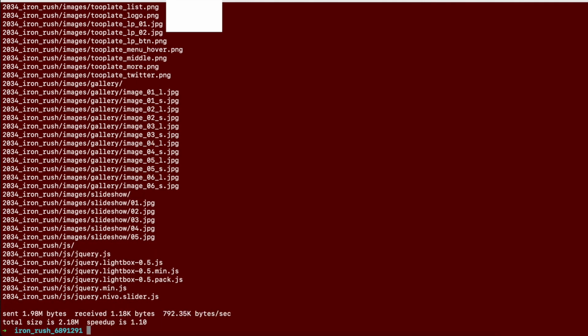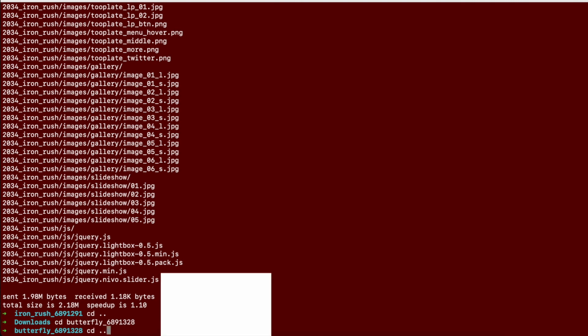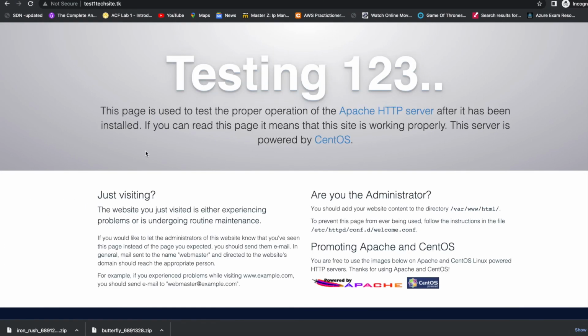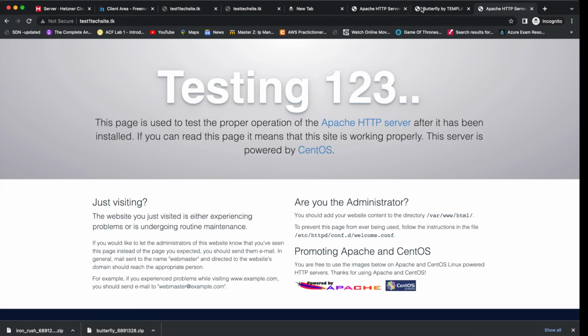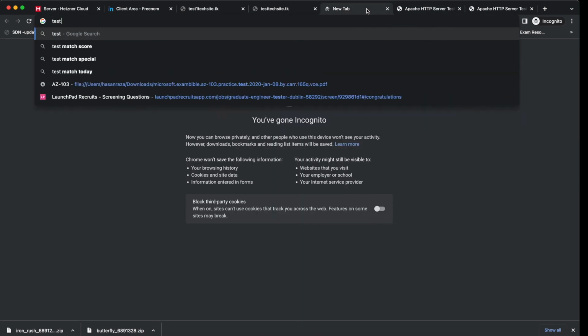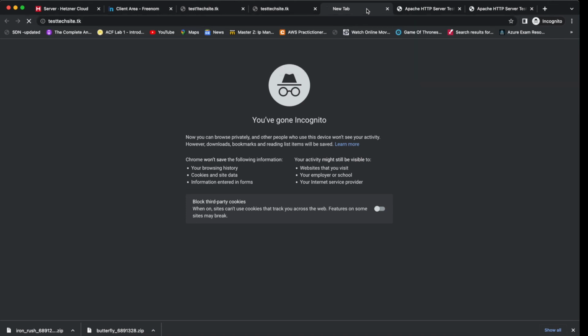So here we are, and if we go to the butterfly, just to do the same rsync again, because we mixed up the things. So yeah, that's good. So now if you refresh this one, it's still not showing anything, and this is also on the default page. So we made some mistake here. This is the IP, you can close that. Test tech site.tk. Now this is the butterfly, of course.